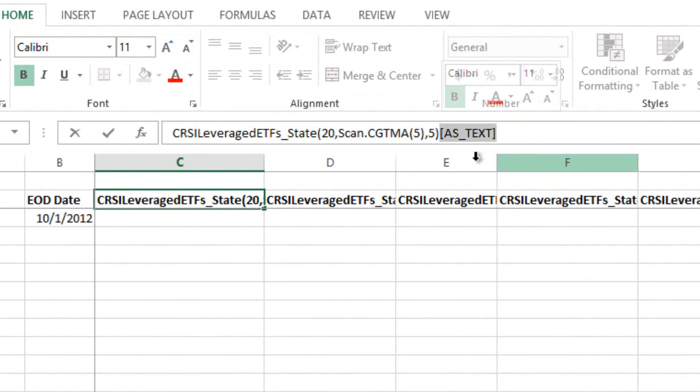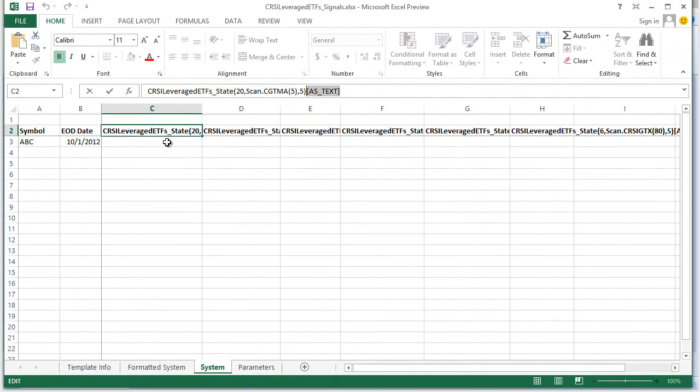What that's basically saying is that it's going to run the chart script within the EdgeClub software with this name, and it's going to output the values as text. And those values are going to be output into the cells that are in this column, and the symbol is going to be listed on the left-hand side. And so for every symbol on the left-hand side, it's going to output the last bar value in the column.